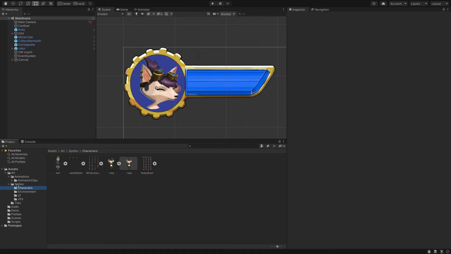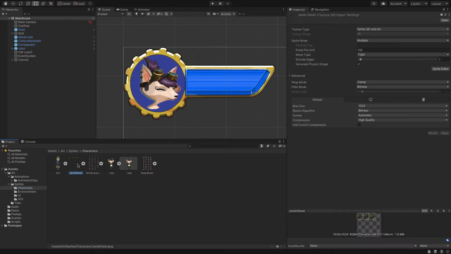The sprites for Jambi are going to be in the characters folder, and there's Jambi. For me, it's already been sliced. There you go. Pretty neat stuff. I've got it set as a pixel per unit. 150 is the default setting for me. So there we go.